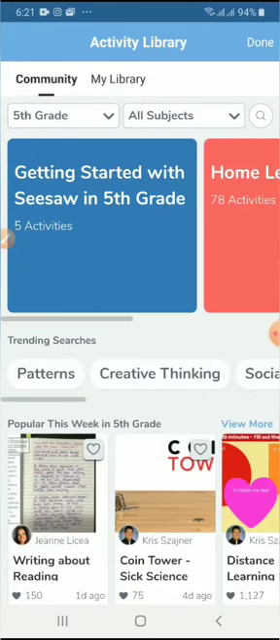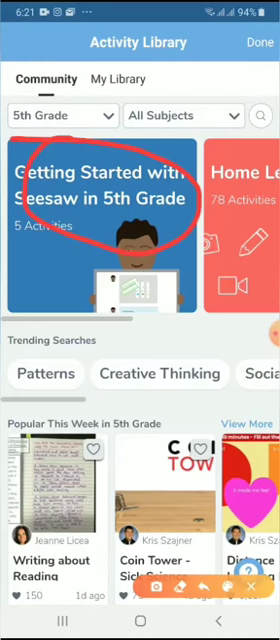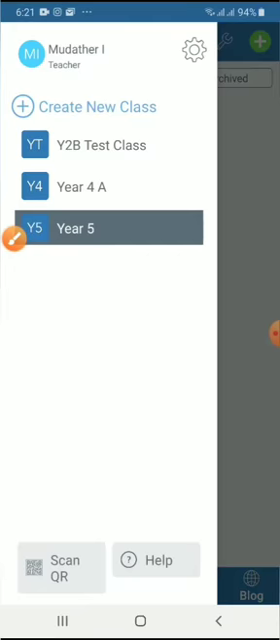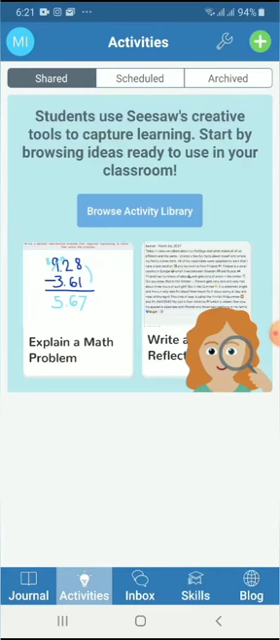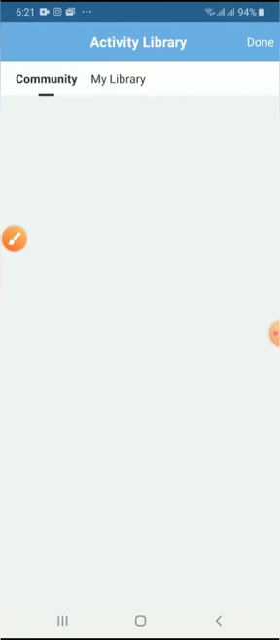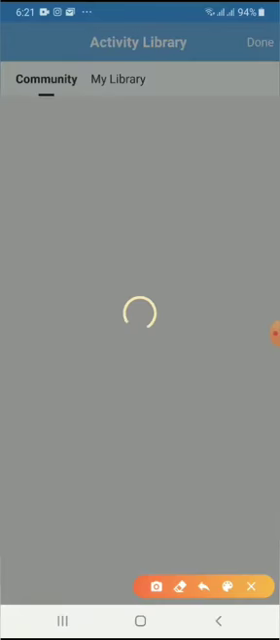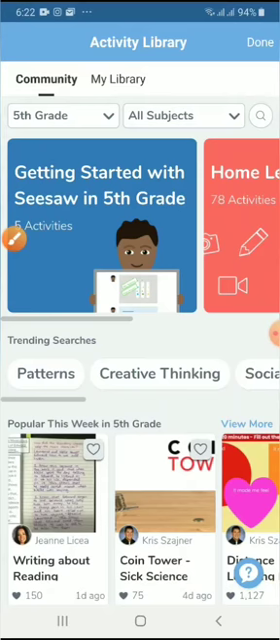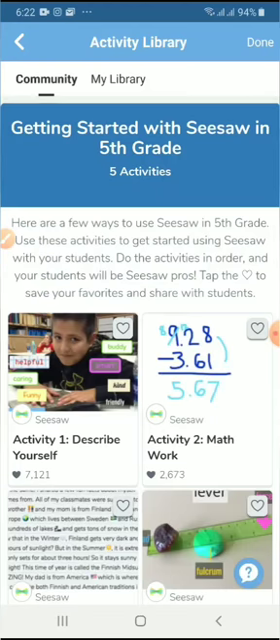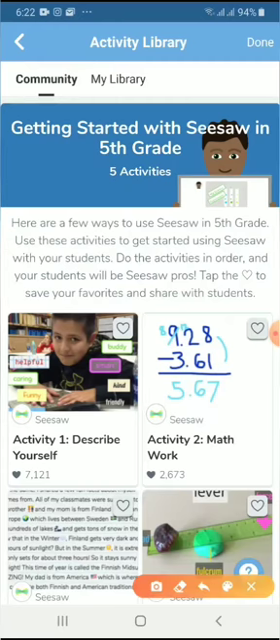The first thing you need to know is that you need to choose your class before you start creating any activities. Alright, let's go back. See? Right now I'm in year 4. I'm going to jump into year 5, press activities, and then click on browse activities. One thing that you'll notice over here is that you have grade 5 already written for you. Just tap on it. Now let's go to my library at the top over here.